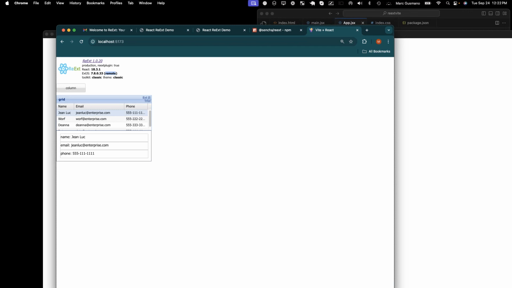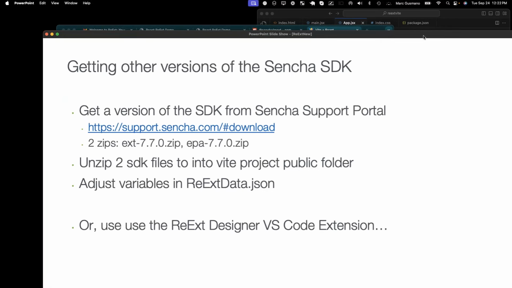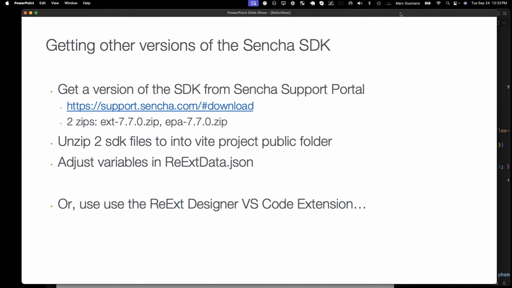The reason for that is that when you're ready to use the ReExt product, you do need a licensed version of the Ext JS libraries. And so how do you typically get that licensed version? Well, the main way that most customers get the licensed version is to go to the Sencha support portal.